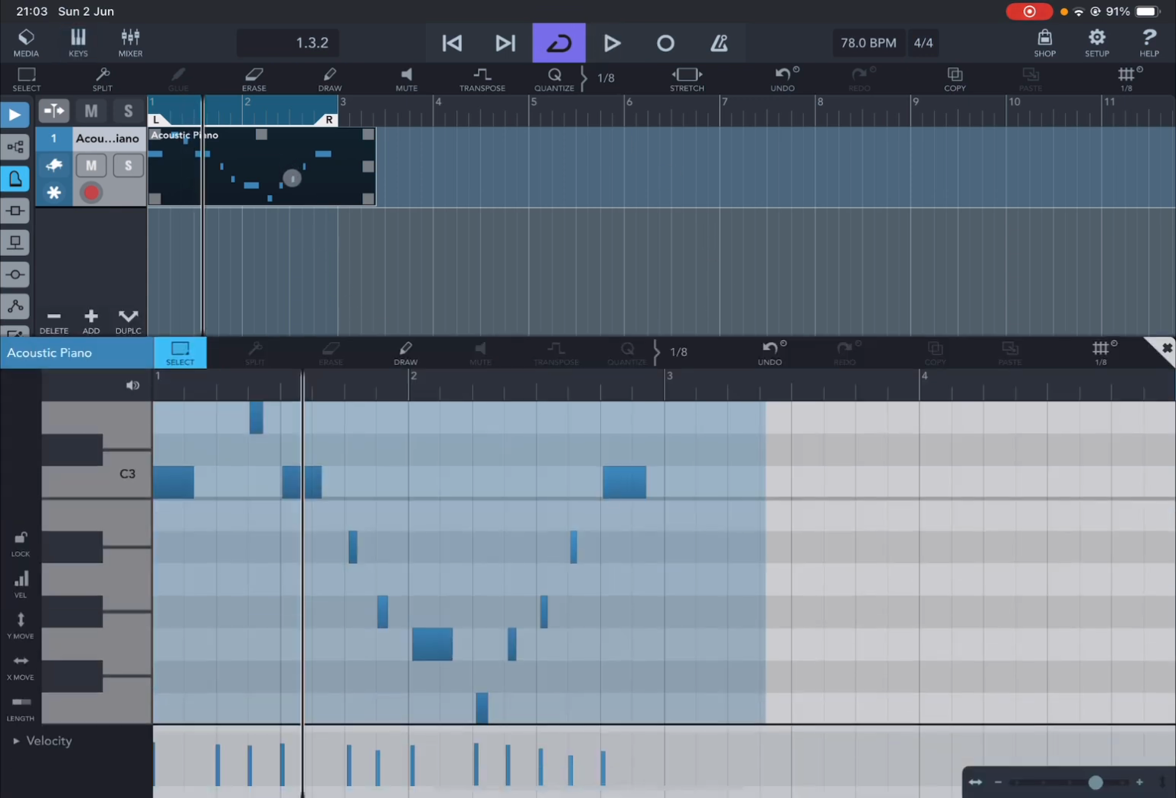Okay, let's double click on the region. So there it is. As you can see now, it is not quantized. You can see some of the notes now starting exactly on the grid subdivision and not ending in one specific subdivision because quantization was actually not on auto.